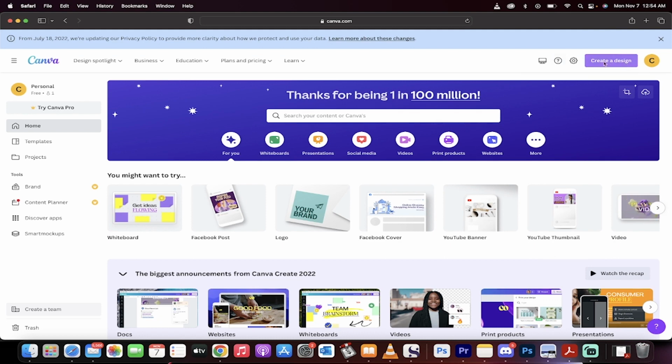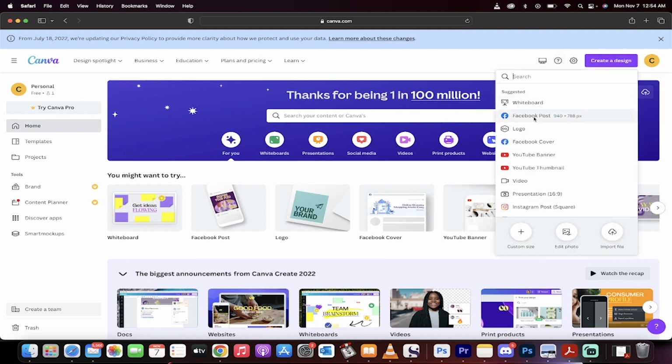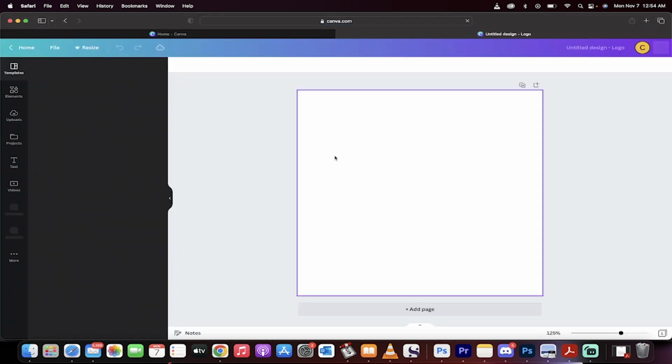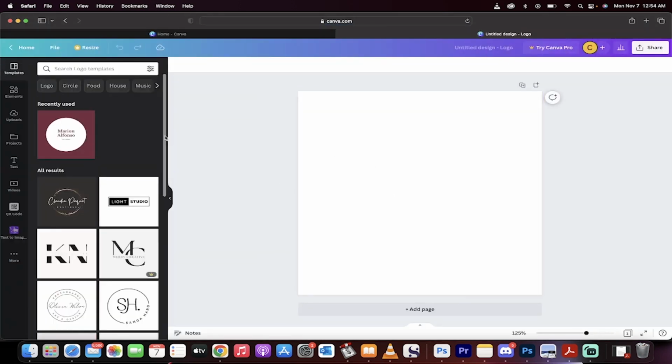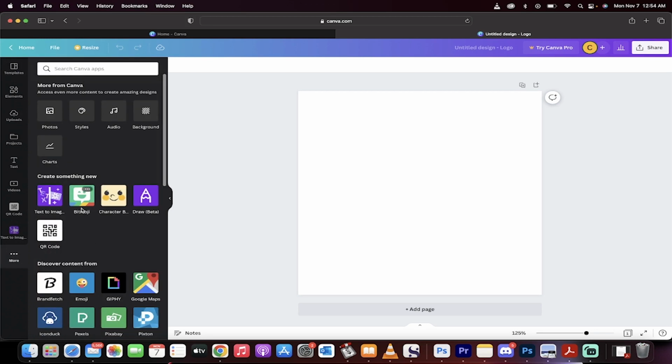Here you go. I'm going to click Create a Design, and then I'm going to go ahead and create a logo. It's going to make a 500 by 500 rectangle here. And now let me show you what you want to do. You want to go over here to the left side, click on More, and then here's where it gets interesting. Click on this text to image.